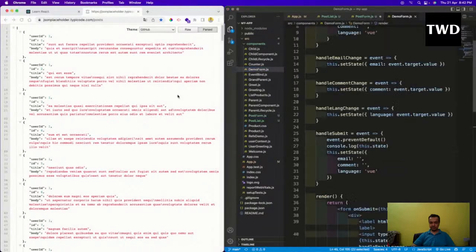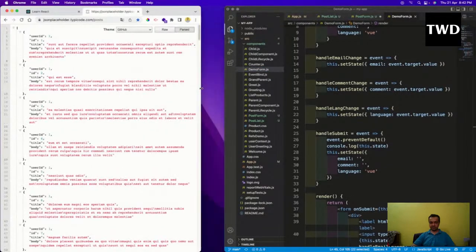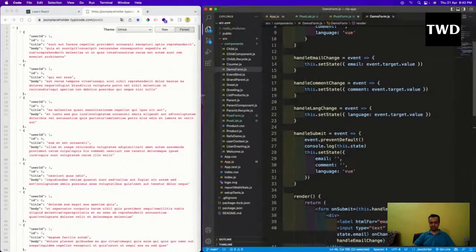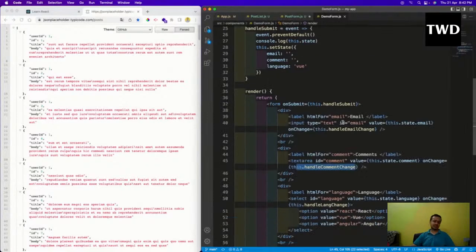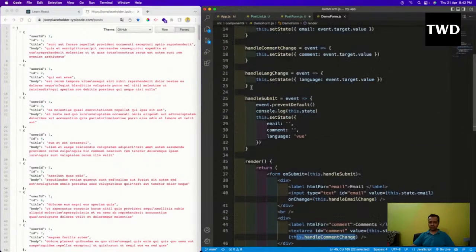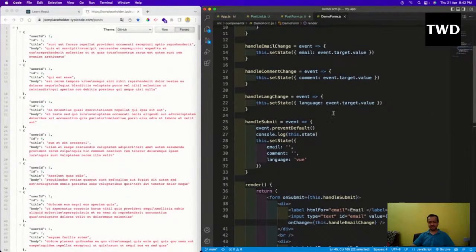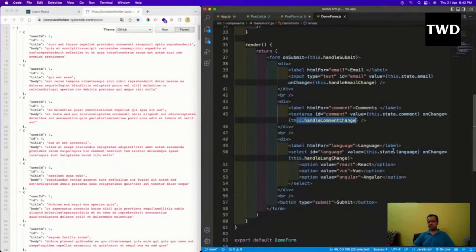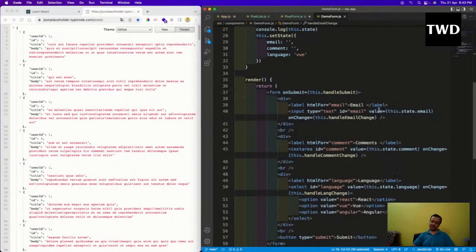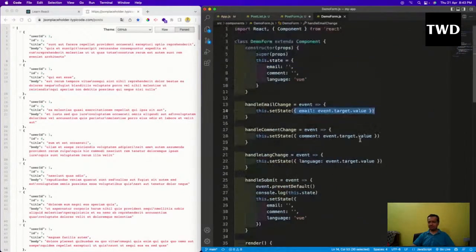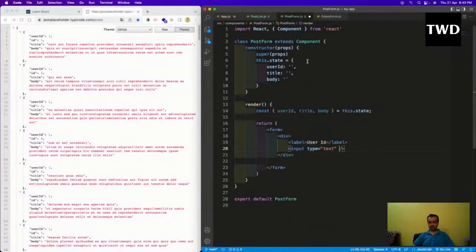For this I need to open this demo form. We are doing the post API, but I want to show a shortcut. This is how we create a form and all those things. This is handle email change, handle comment change. One thing you should notice here is that every time I'm doing an onChange, I'm calling a different function, but it is almost doing the same thing. So if I have 100 inputs here, I have to do this 100 times. We can save that code in a way, so I'm going to show how we can save.